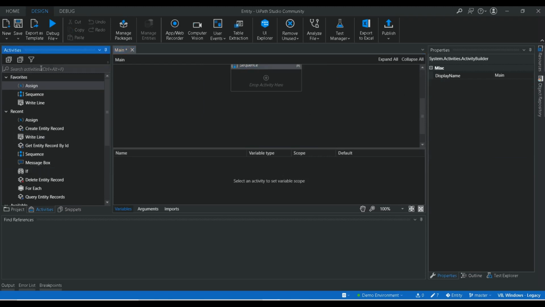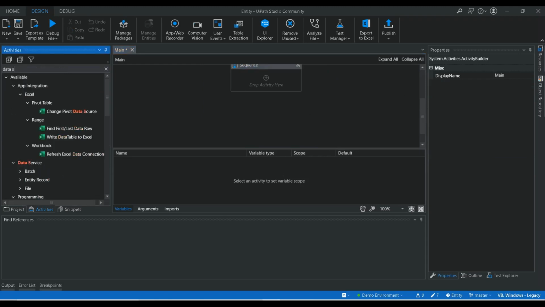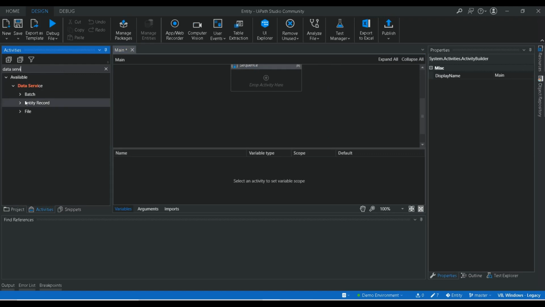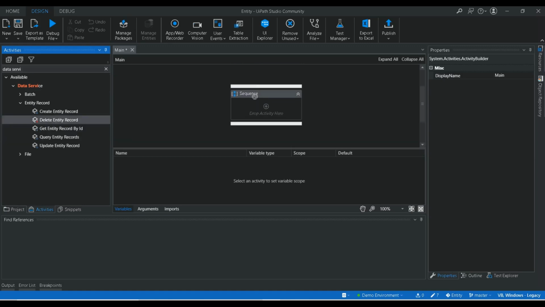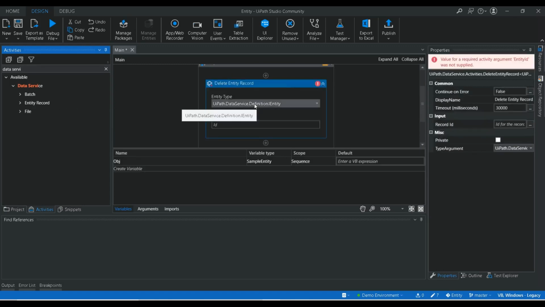Hope you are clear with this particular activity, that is create entity record. Suppose you want to delete something, you use delete entity record. I'm just going to drag and drop this activity. You have to choose the particular entity, sample entity.